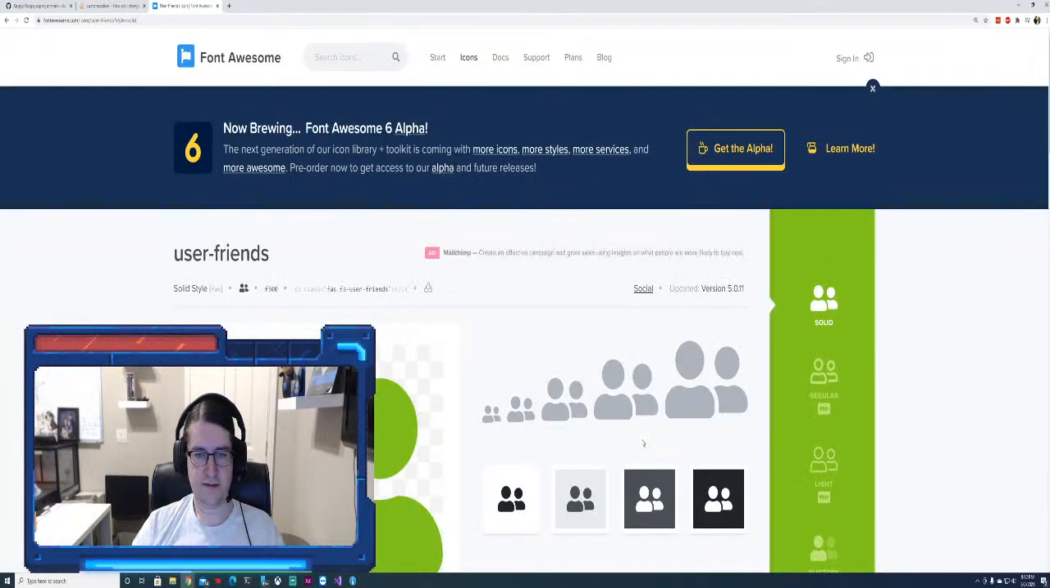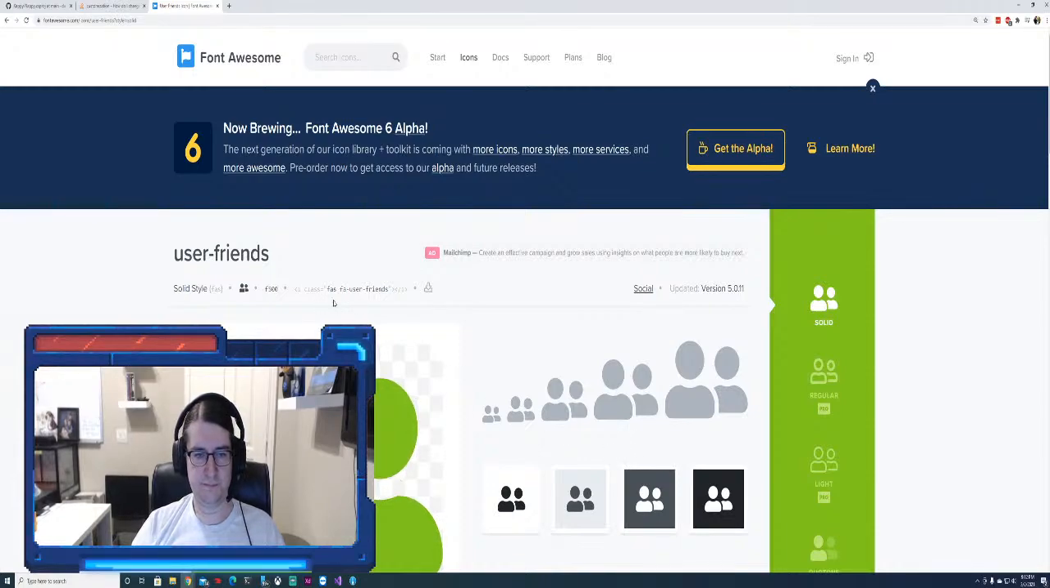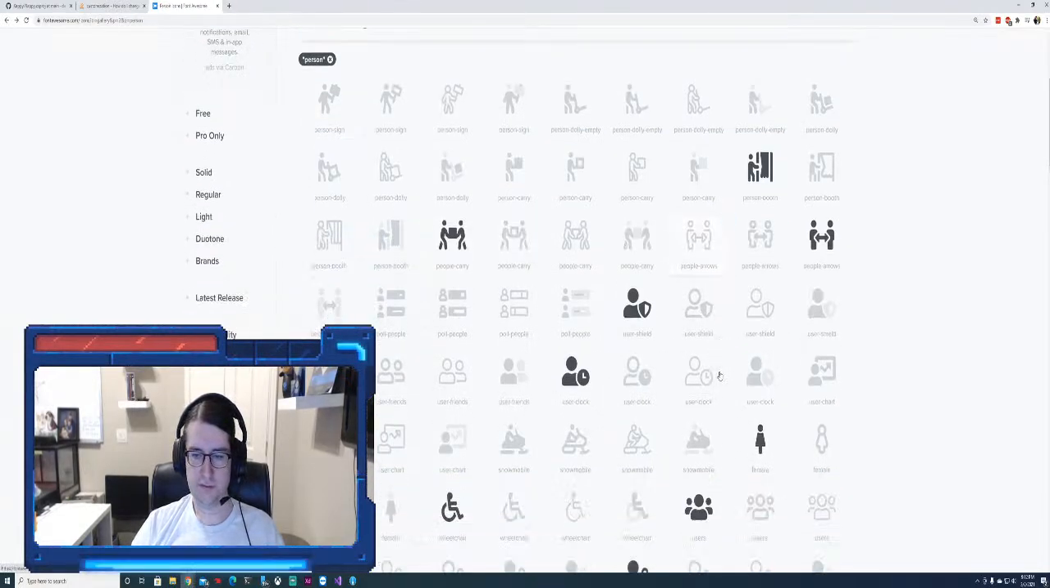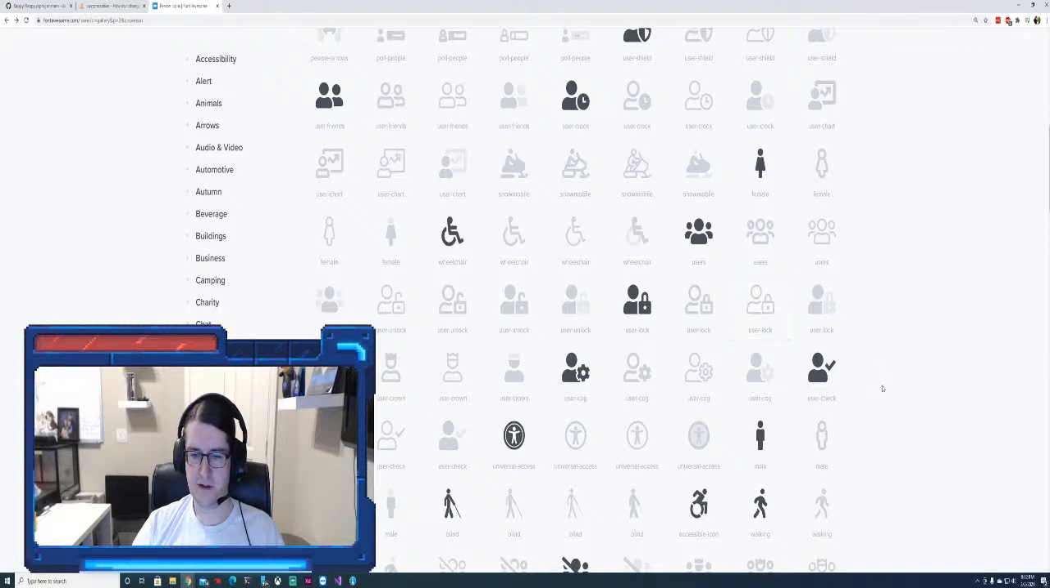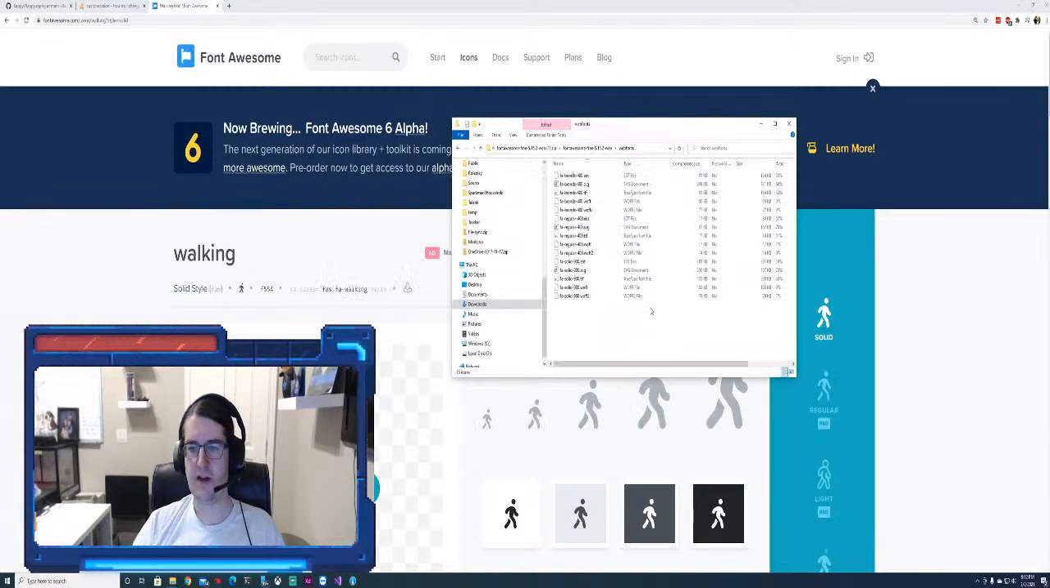user friends, right? Actually, that's a solid. Can I get a non-solid? Is that a solid? Okay, so there's regular and solid. And then there's different file types. There's EOT, SVG, which is a collection of all of them in one SVG. And if you're doing web, that's your preferred method of doing this.